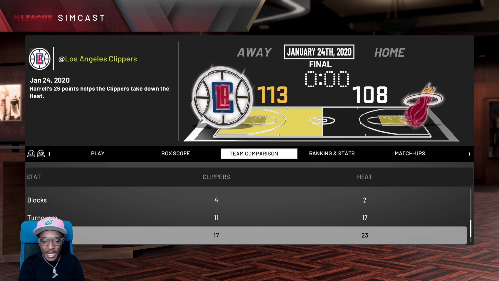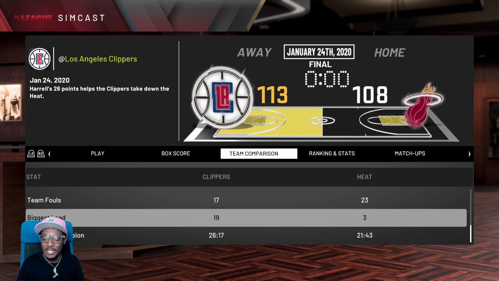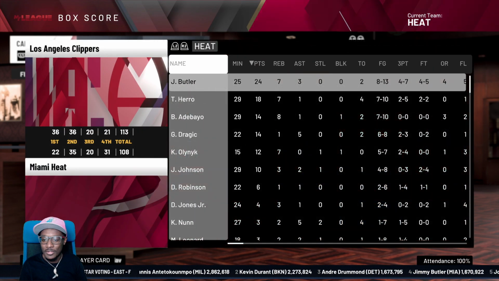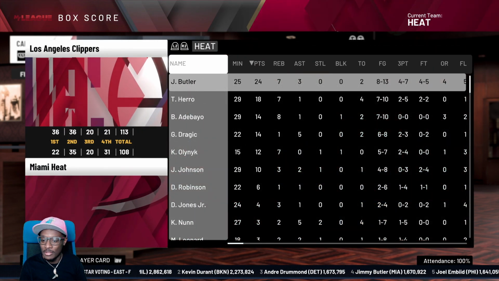That's too many. Team fouls, 23 fouls. Biggest lead was 3. We never got the lead after the first quarter. Time of possession, they had the ball for 5 minutes more than we did. So that's that. Let's check out the box score for the rest of the team.